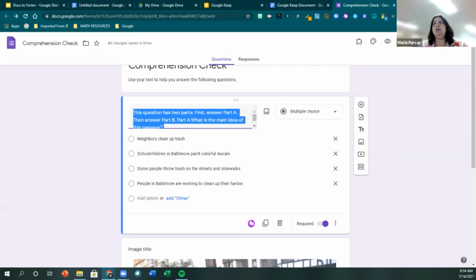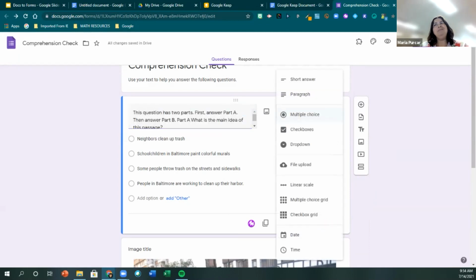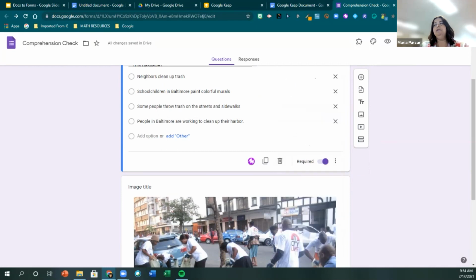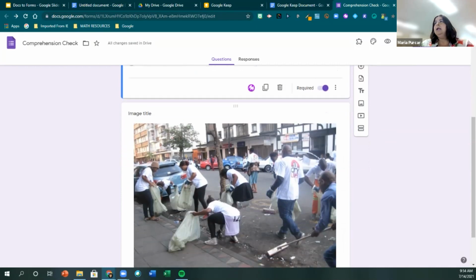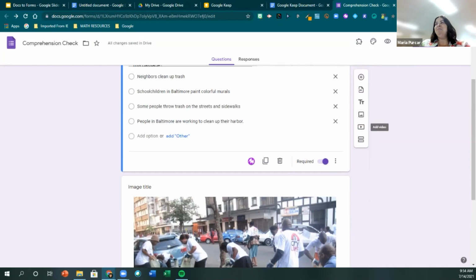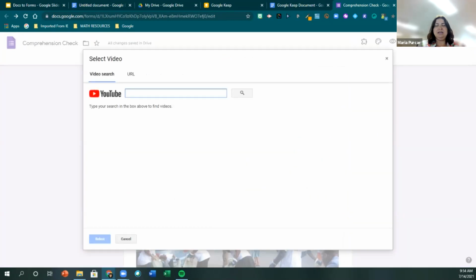Also at this time, you can decide, I don't want it to be multiple choice, I want it to be something different. Maybe I want my students to write a short answer or a paragraph, or I want it to be some kind of different layout for their answer choices. This is a good time to do that here in the form. And another thing that you can add is a video. So for example, a fun one I like to show is there's a screaming frog out there.